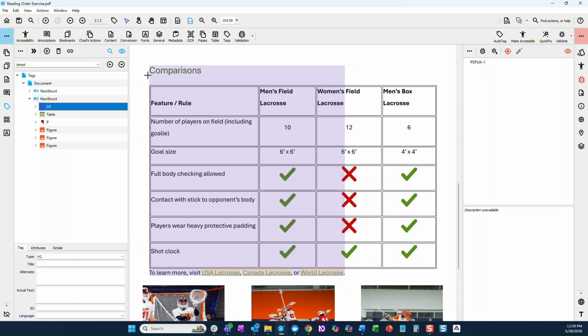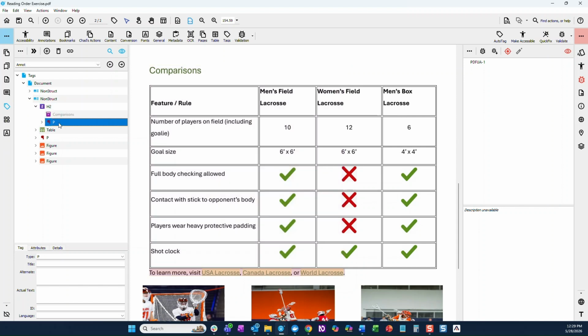I have the H2, but more stuff here is highlighted on the page, and the reason that that is happening is because I actually have a paragraph tag inside the H2 that contains the text comparisons. This paragraph tag is actually the text below the table. So again, I could click and drag.